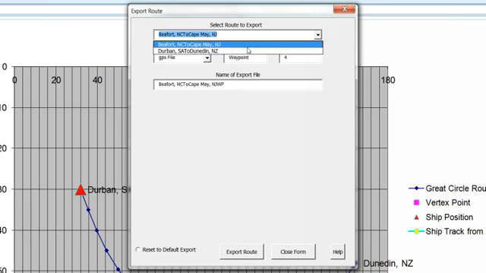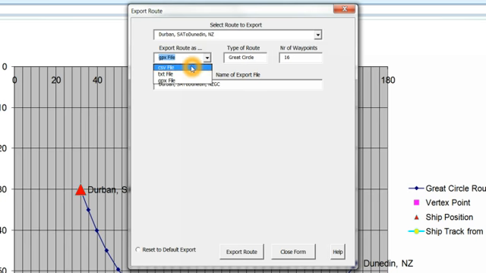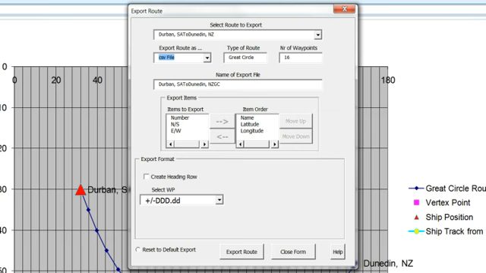So let's look at the other route, the Great Circle route from South Africa to New Zealand. Well, maybe we want this as a CSV file. If we do that, then we do have some options we need to specify. First of all, the items that will be included in the exported record. The default is the name of the waypoint and the latitude and longitude. Some programs may want a north and south or east and west designation along with that, and that can be added. Other one would be a number.